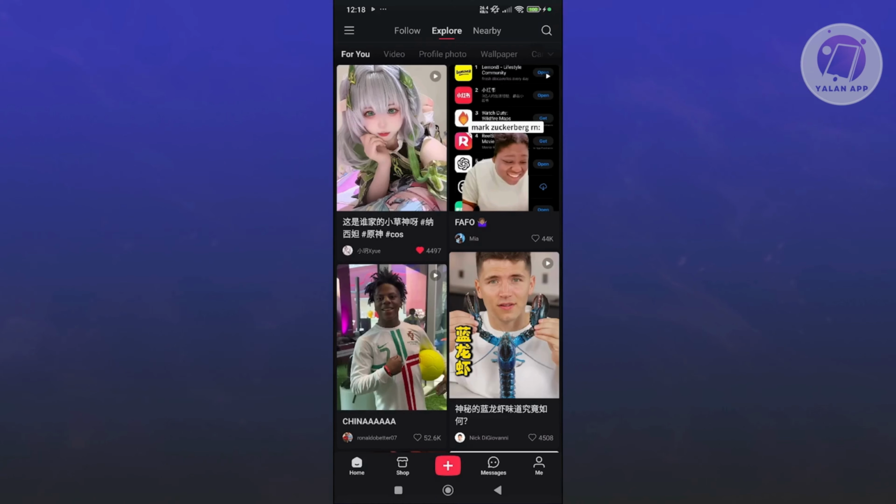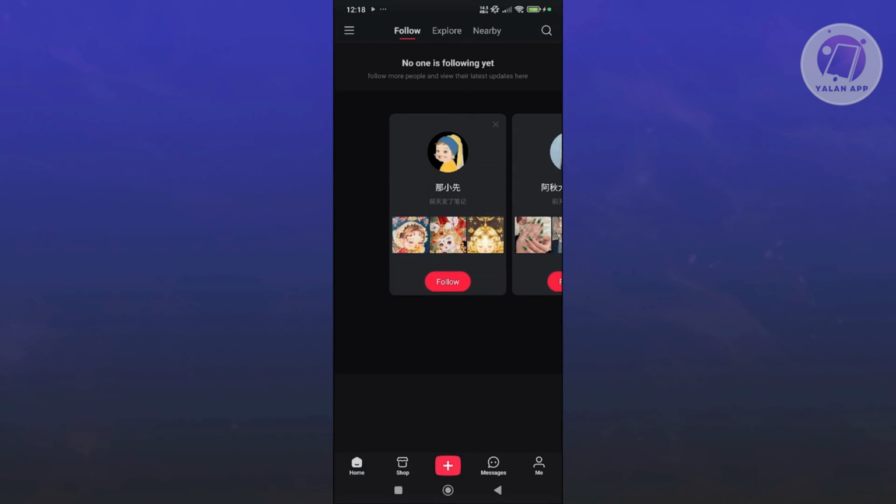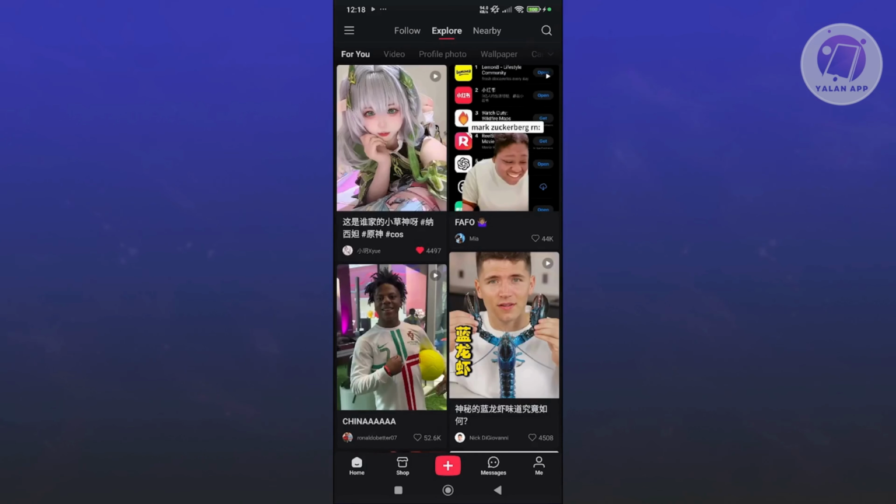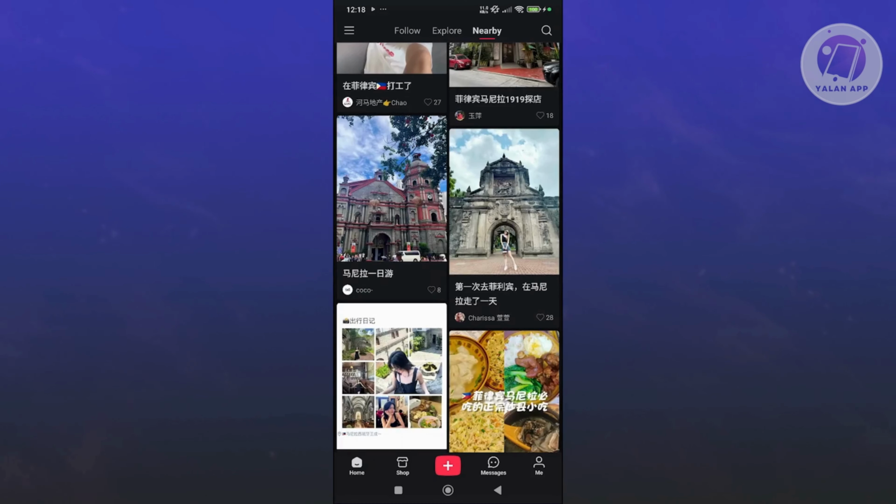By default, there are going to be some buttons here that you can access. Similar to TikTok, they also have the follow, explore, and nearby options here. From the name itself, explore allows you to explore different content creators within the platform itself. If you go to follow, this gives you the option to view the content of the people that you currently follow. For nearby, this is content that is near in your area.